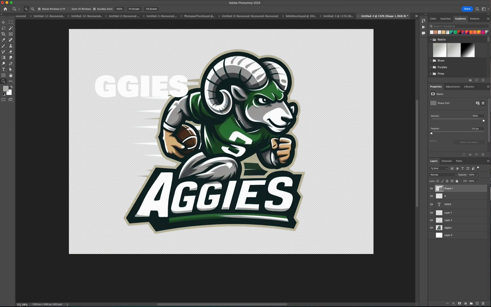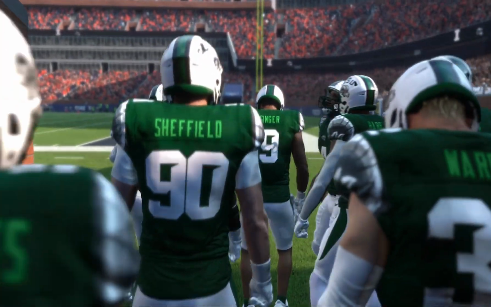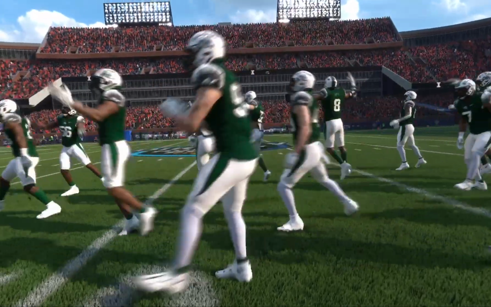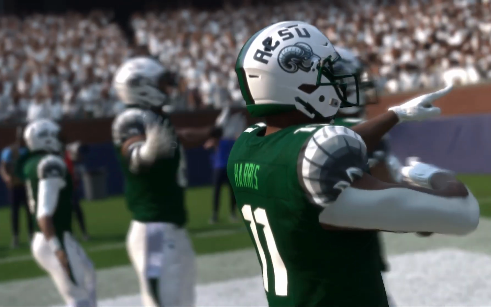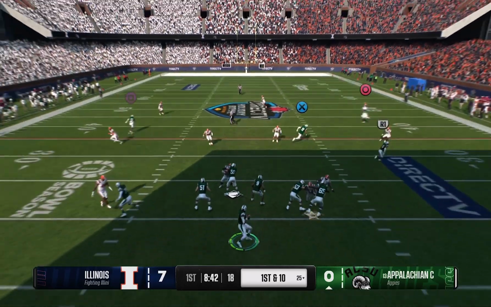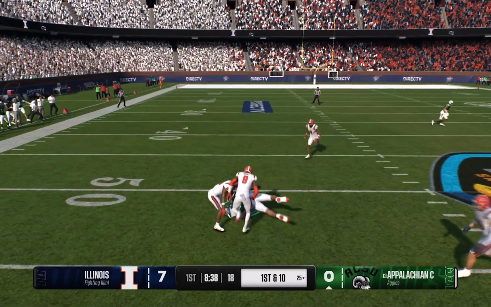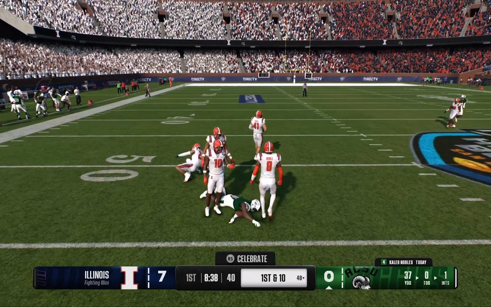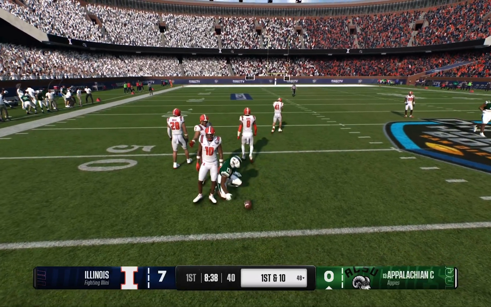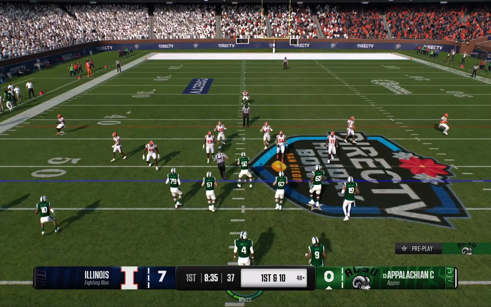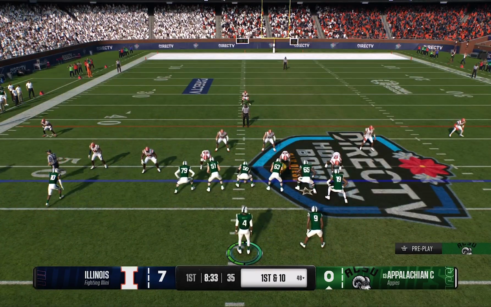So, again, apply these same methods to your images and they will look a lot nicer before you go to import them into TeamBuilder. Now, of course, the video would not be complete if I didn't give you guys an in-game reveal of the team. So here it is right here. PJ's creation, the ACSU Aggies, and man, it looks really, really good. Just shows you guys what you can do with an AI image if you just edit it down a bit and make it your own. Make it the way that you want it to look.